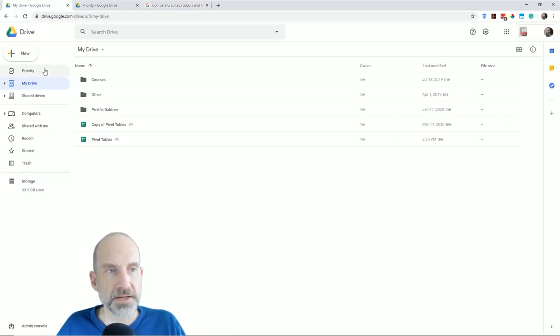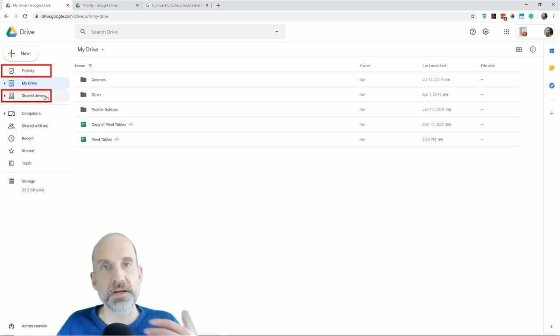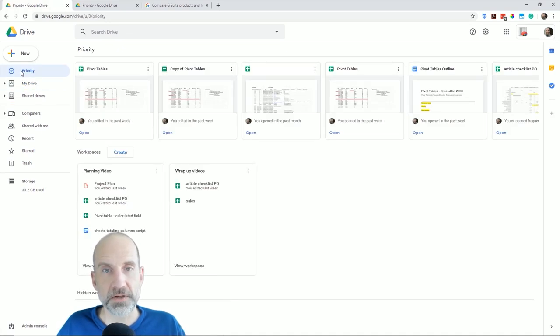And on the left-hand side, you'll notice this priority and the shared drives are not in a personal account. So that's what we're going to be talking about right now. These shared drives are what comes with the second plan, but all G Suite accounts will have priority. So let's left-click on priority.